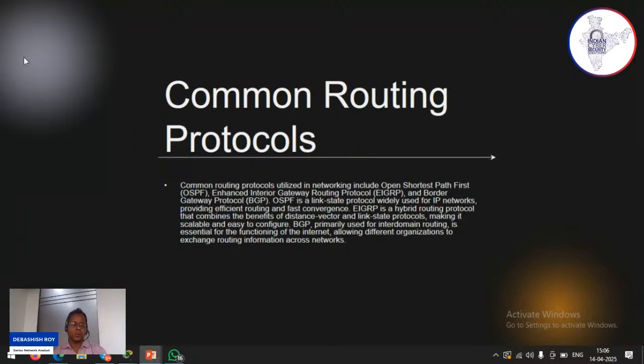What are the common routing protocols? Common protocols are OSPF, EIGRP, BGP. Also there are protocols like RIP, the Routing Information Protocol, but that is almost obsolete now. OSPF is a link state protocol widely used for IP networks, and it is used in enterprise networks, just like EIGRP. EIGRP is a hybrid routing protocol, or an advanced distance vector protocol, that combines the benefits of distance vector and link state protocols, making it scalable and easy to configure.